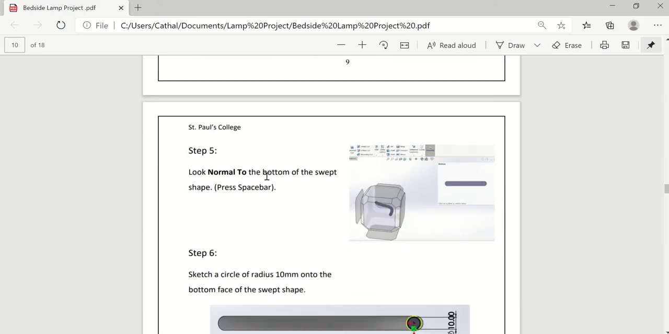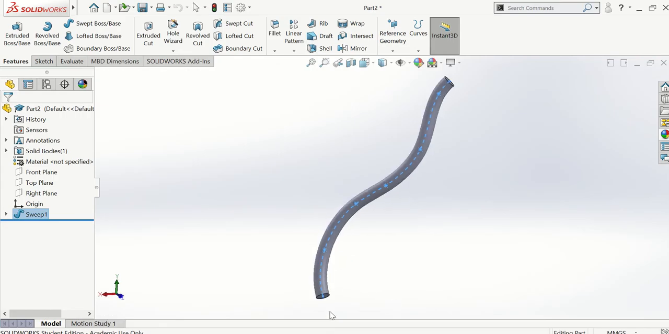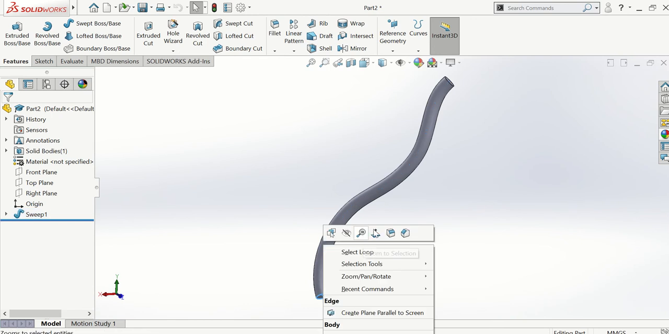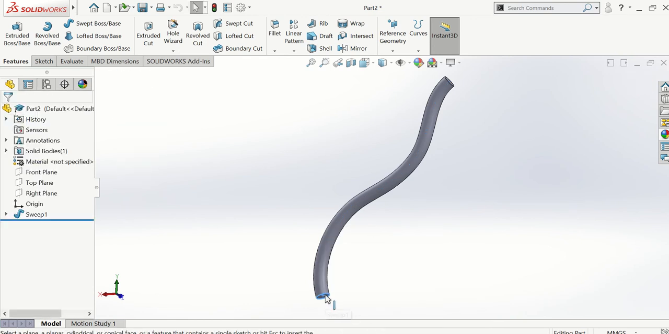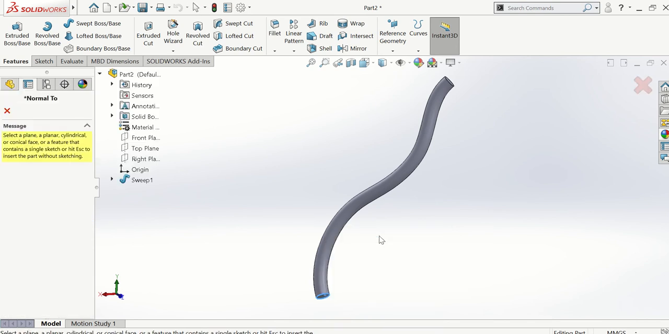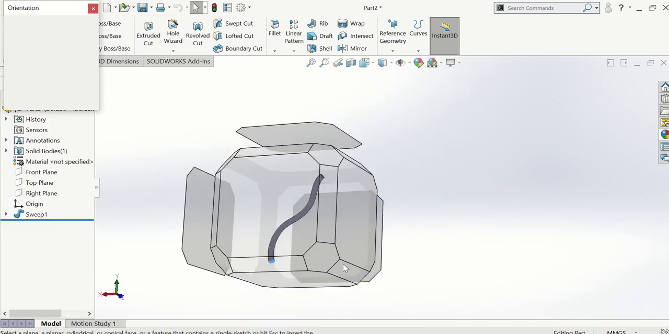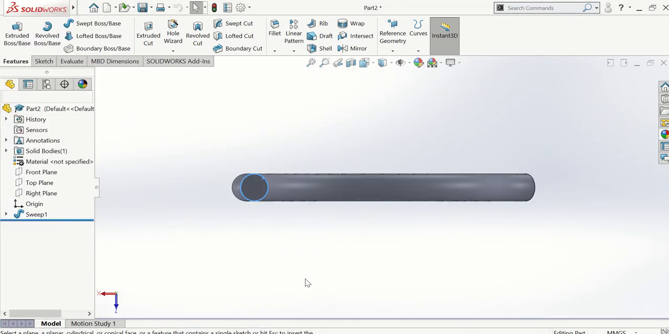Next step, look normal to the bottom of the sweep shape. So press the space bar. We want to look here at the bottom, right in at this. We can right click on that and go normal to, or we can hit the space bar and look in at that.